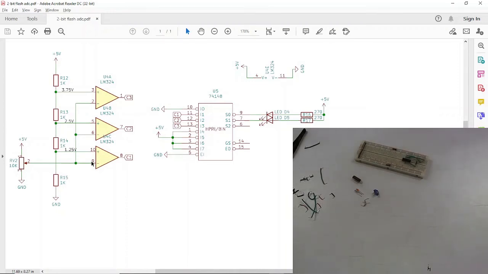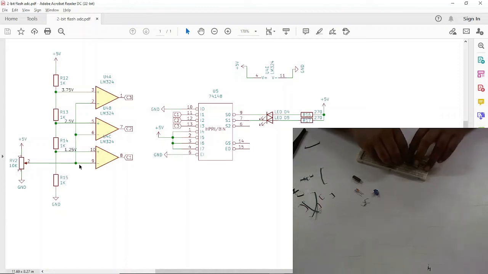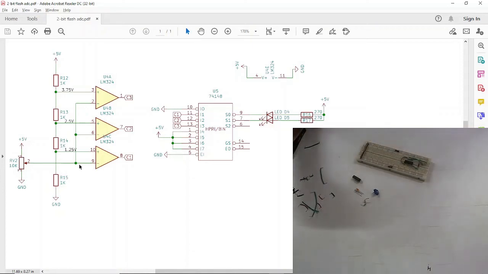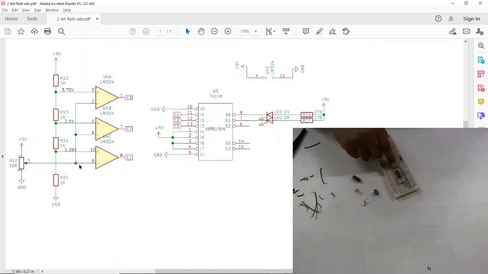Now we have to connect pin number 6 and pin number 9. So for that again we require one connecting wire. So I'll just connect this pin number 6 to pin number 9. So I'll just connect this pin number 6 to pin number 9 over here. Now we have connected this resistor ladder as well as we have connected these 3 pins to each other.